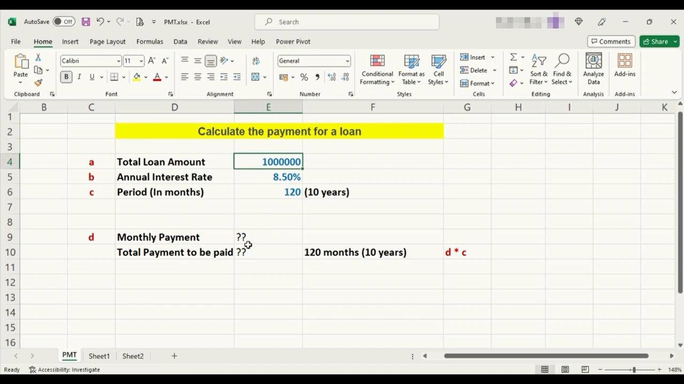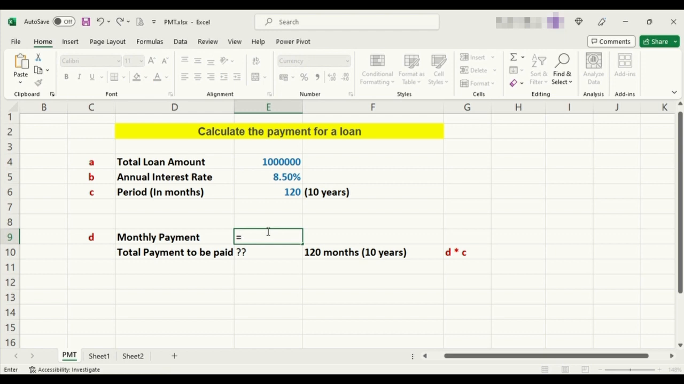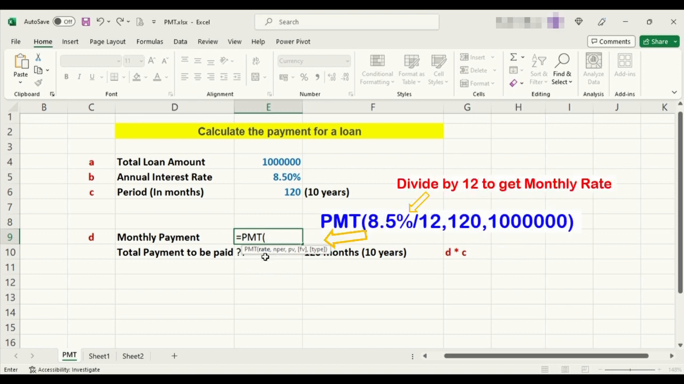Now let's calculate the monthly payment for our loan amount. So type here equal to sign, and then we are going to use one of the Excel functions, that is PMT. And here it asks for some various parameters. The first three parameters are important and the last two are optional and we can ignore them. So let's pass the first parameter. The first parameter is the interest rate.